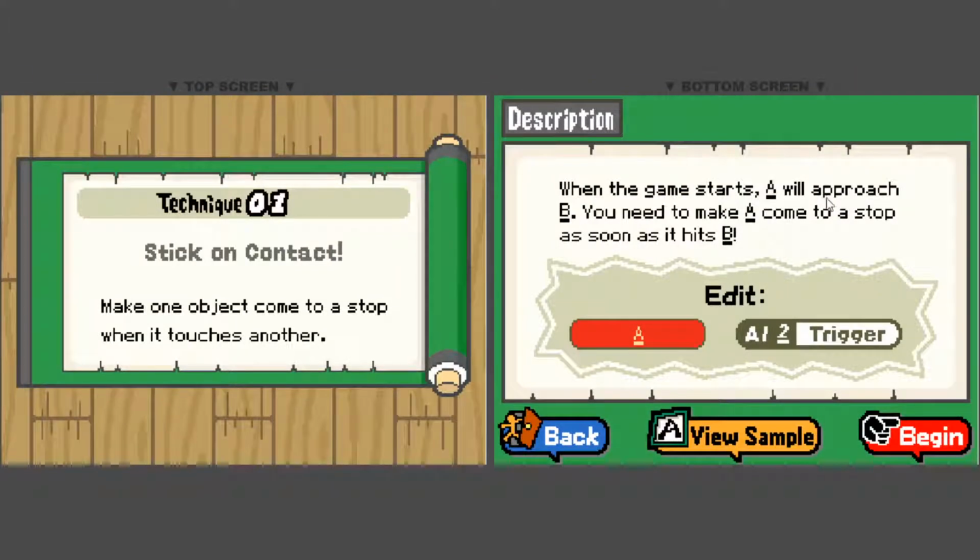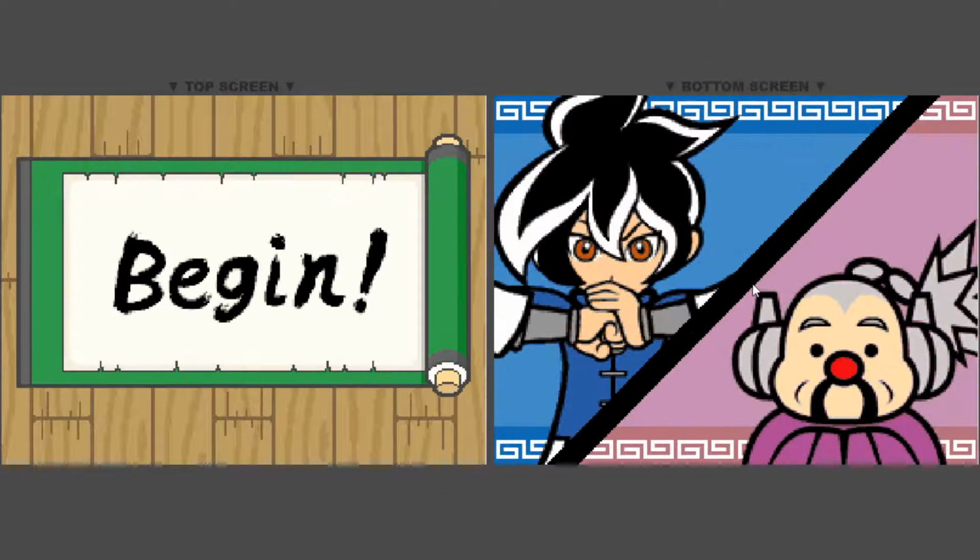Okay, when the game starts, A will approach B. You need to make A come to a stop as soon as it hits B. So let's have a think before we even get in there and see whether I can puzzle out what maybe would be necessary. So it's going to be an in contact trigger, and then I think it will be movement. I think it's going to be just two steps, possibly.